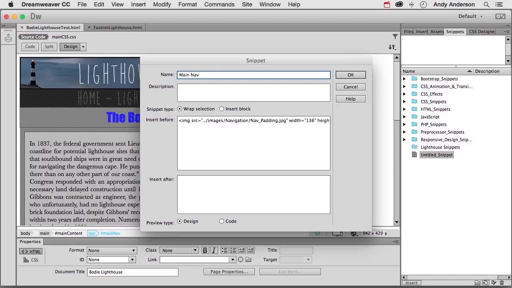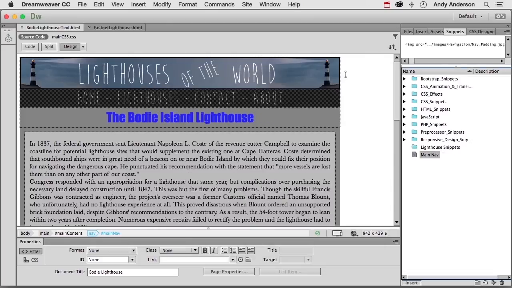This name relates to the snippet, so don't worry about what you put in here. In most cases, you do want the snippet to wrap the selection that it's in. You typically wouldn't want to insert it as its own block. So wrap selection is fine. And we can come down here and say, I want to see it as code or as the actual design. Do code. Click OK. Now here it is.